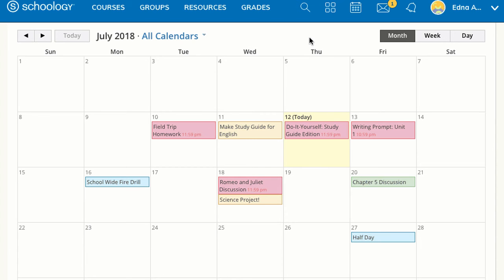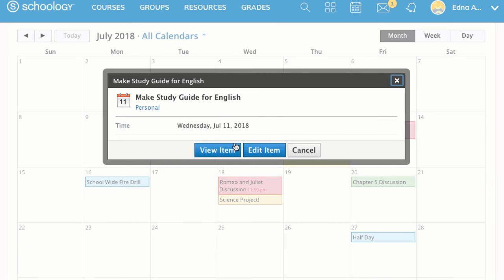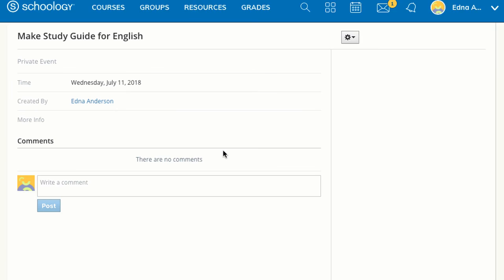To delete a personal event, follow these steps. 1. Click the event you'd like to delete. 2. Click the View Item button. 3. Click the gear to the right of the event profile. 4. Select Delete to remove the event.